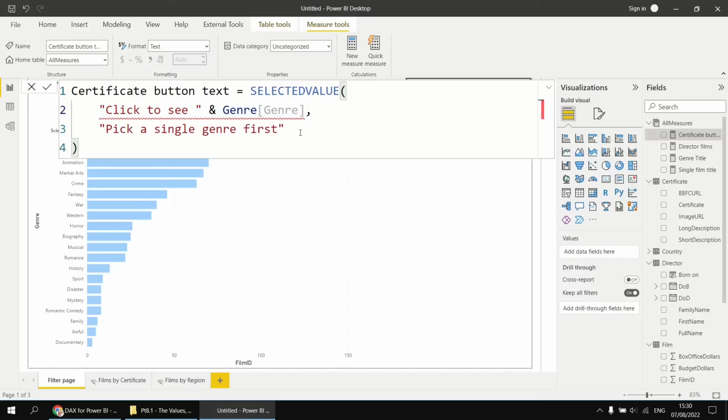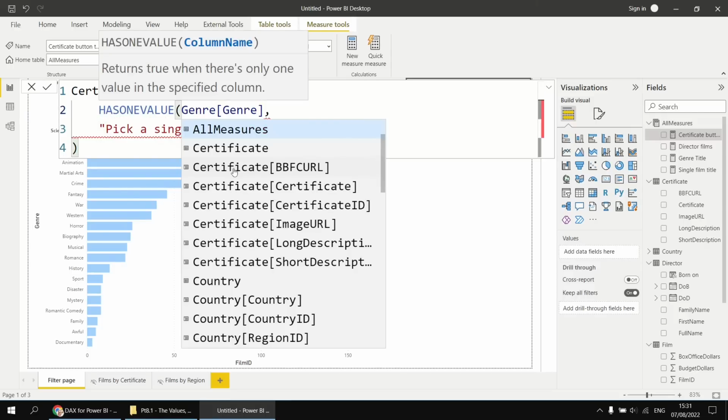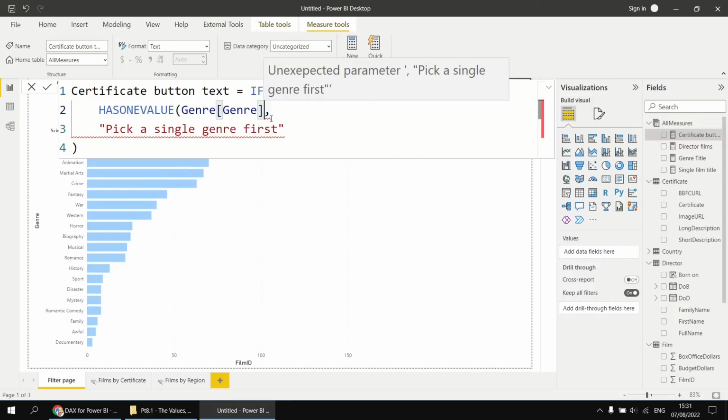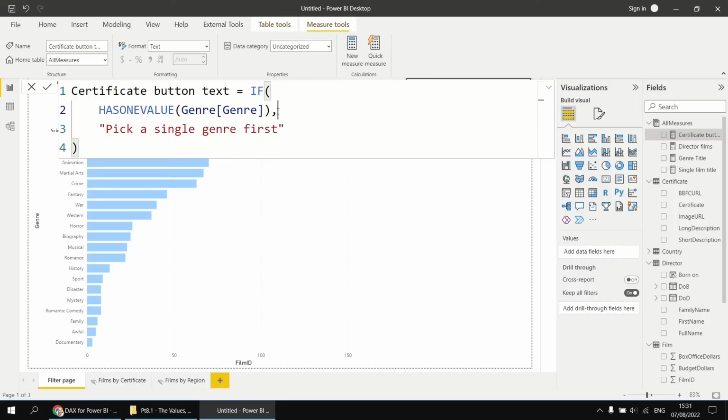So to make this work, what we're going to do instead is use the HasOneValue function. So I'm going to remove the SelectedValue function first, and I'm going to use an IF function, and then in front of where it says genre, I'm going to say HasOneValue, open some round brackets, and then close the round brackets after the genre name.